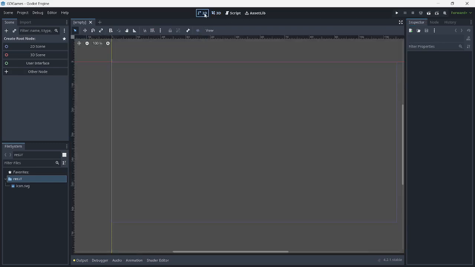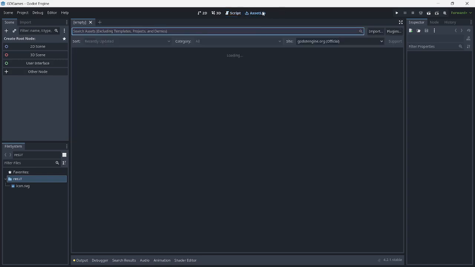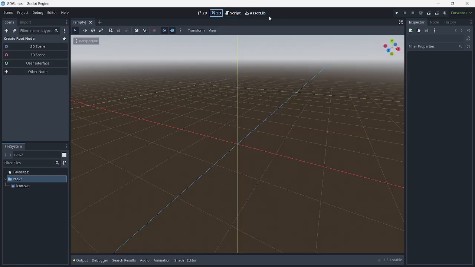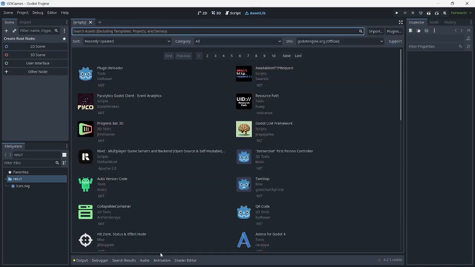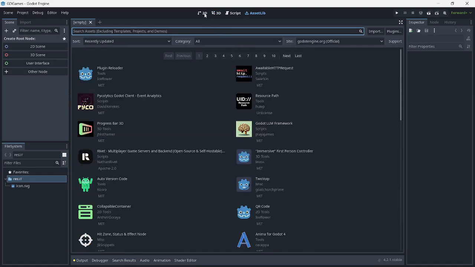And we have some options on the top here to choose a 2D scene, 3D, and the scripts that we will be having. And then an asset library. I haven't used this yet. I'm totally clueless yet what this will be providing us. So we do have a lot of things here, but I haven't yet explored that.